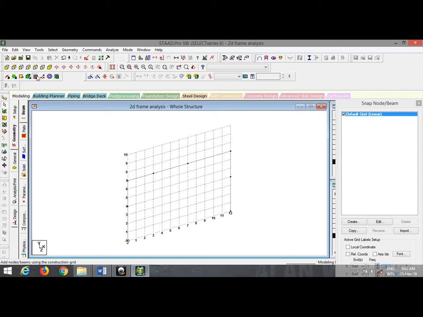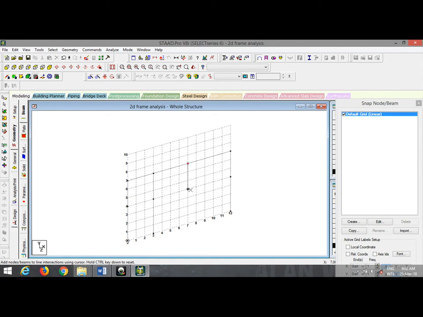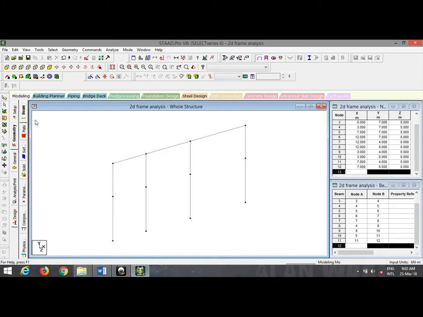And again switch off and switch on the grids. So click on this particular node and draw the beams from point to point. And again switch off and switch on the grid option. So draw the beams. You can switch off the snap node or beam option. So use the beam cursor, add beam cursor. We need to add beams at this stage for 4 meters height from the base.